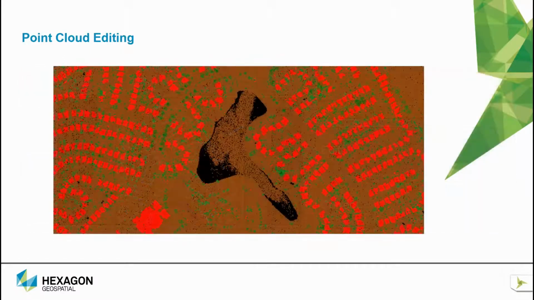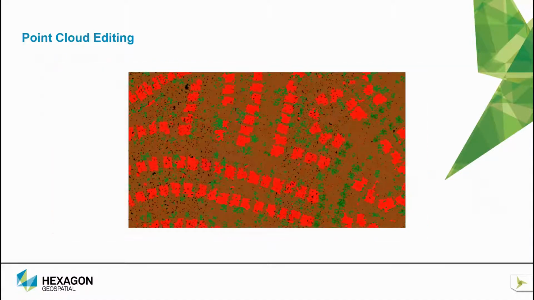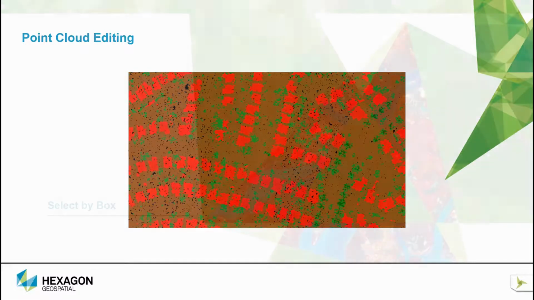This point cloud has been classified but has some areas of misclassification. This happens in certain areas when you use automatic classifications. Before beginning, note that the point size has been increased to point size 3 to better see the individual points.